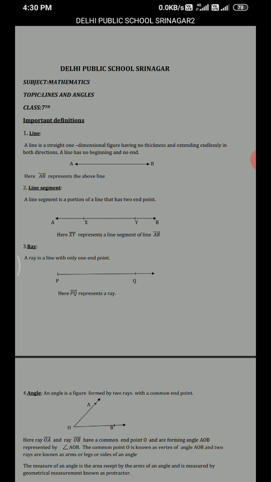We can represent a line by AB and putting a line over them. Or you can represent it by BA also.